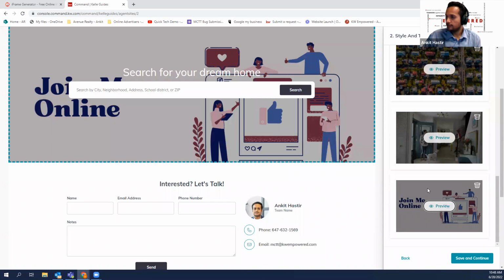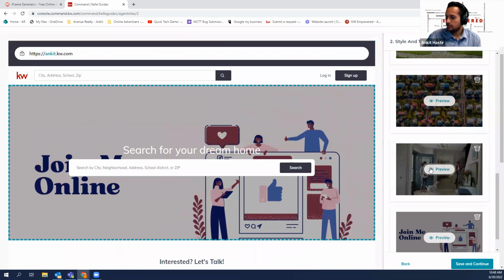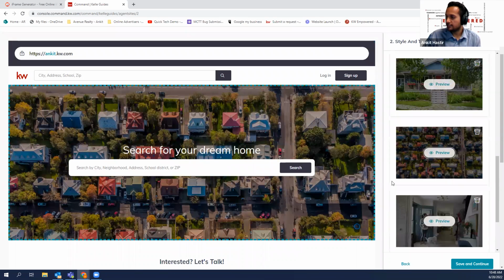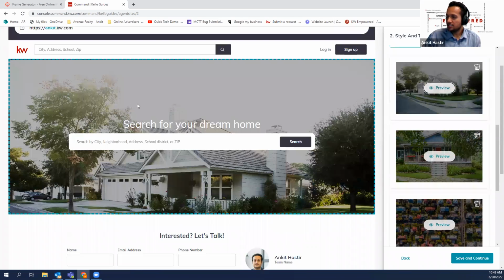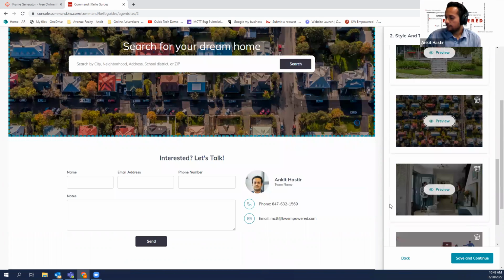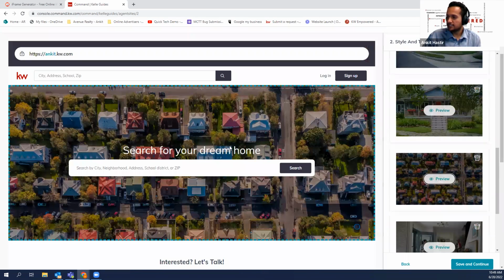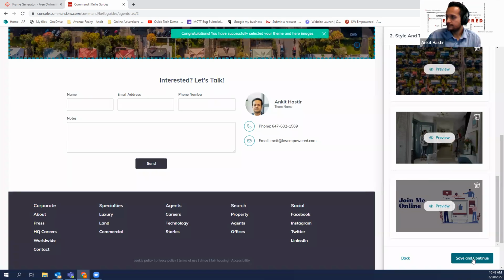If you click on preview, you can see how it's going to look. You can select this, you can select this. I personally like this one, so I like to keep it like that. But you can upload your own images and see how they look in the background, right? If you keep scrolling down, that's just the basic styling of the website. It's that simple. You just click on save and continue again.